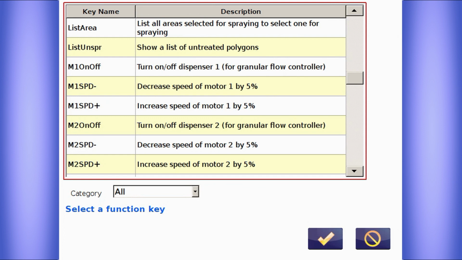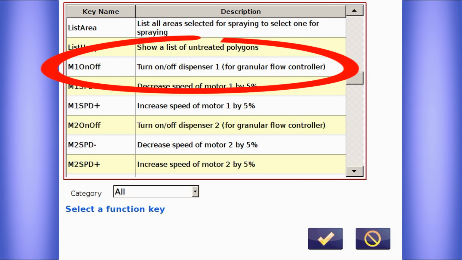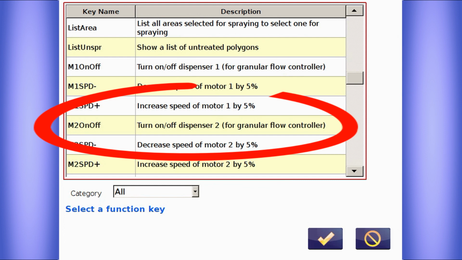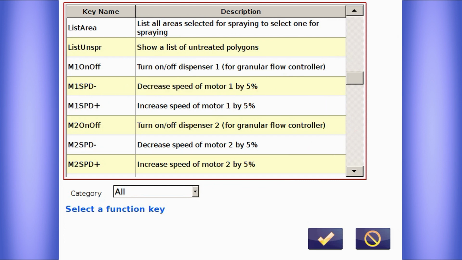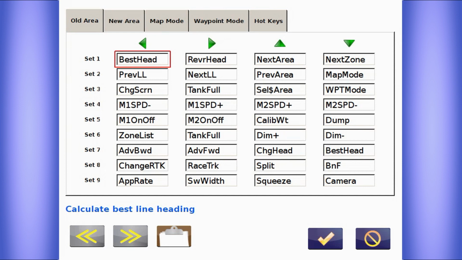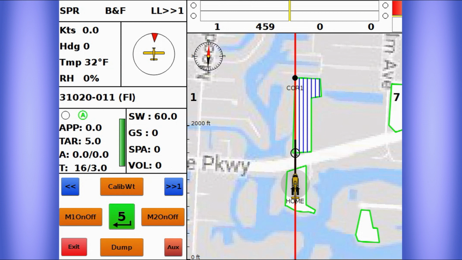Here is motor 1 on off and motor 2 on off. We would select those. And back to the setting page, set number 5: motor 1 on off, motor 2 on off, calibrate weight, and dump, which allows you to run the motor to clean out the tank. This is what the platinum page would look like.